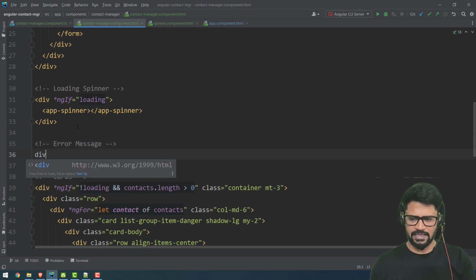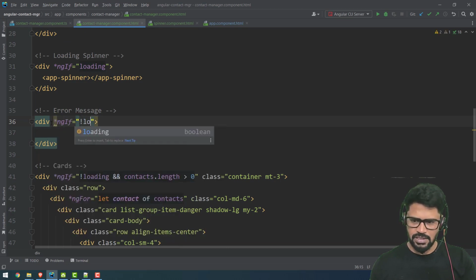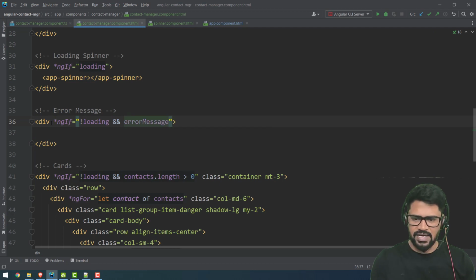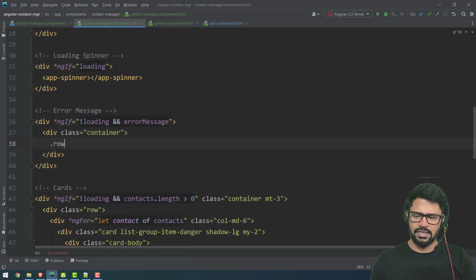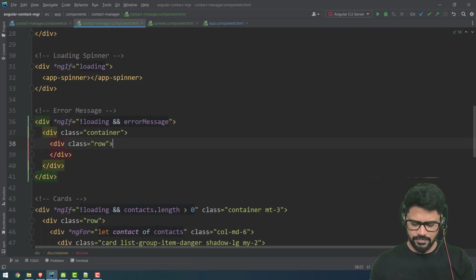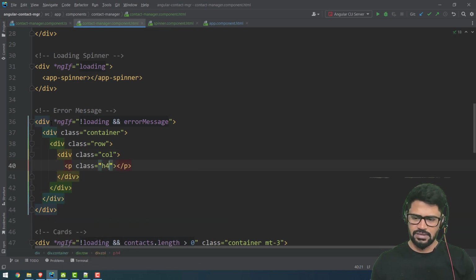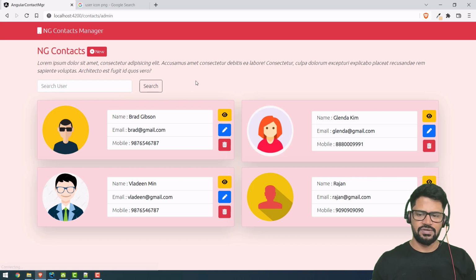How do you display error messages? You can make a condition *ngIf it's not loading and there is an error message. If you have an error message, then you can display one container, one row, single column. I'll say p.h4 with text-danger and font-weight-bold. You display the error message. So if something goes wrong, you get the error message.